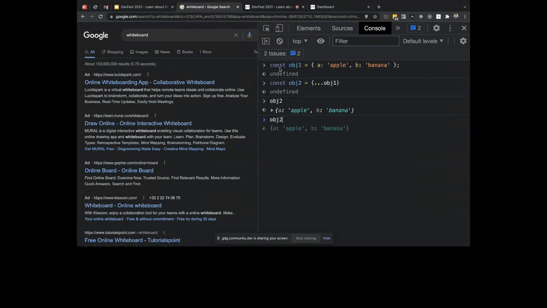Now, the nice thing about that syntax is that it can be combined with other stuff. I could do something like this, for instance. Create a new object where I have a property C with the following value, and then we spread object1 in here. So this is going to create another object that has 3 properties, A, B, and C. And just to illustrate something different, I could decide to make a copy of object1 and override values from it.